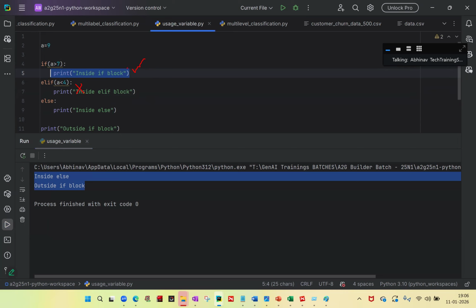But as soon as the first condition is met, it will just execute that and it will not go into and check the other condition. So it will print inside if block and else part will not execute. And finally, it will execute outside if block. So if I'll run this program, it will print inside if block and outside if block. See, it is printing inside if block and outside if block.